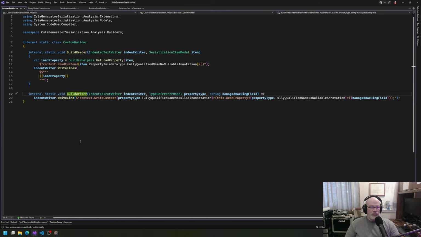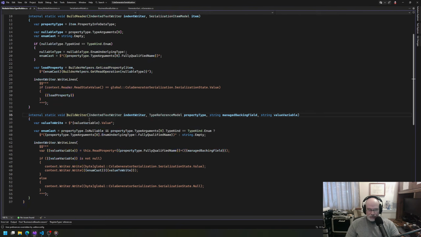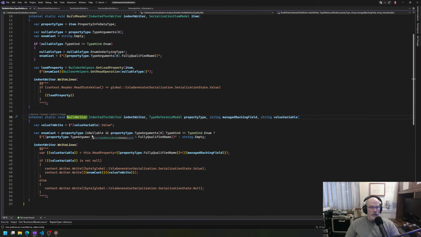I am sure the first pass at this I'm going to miss a whole bunch of things. Like the string builder here, the nullable value type. If I look at the nullable value type, see, this is what we're already kind of doing with the nullable value.